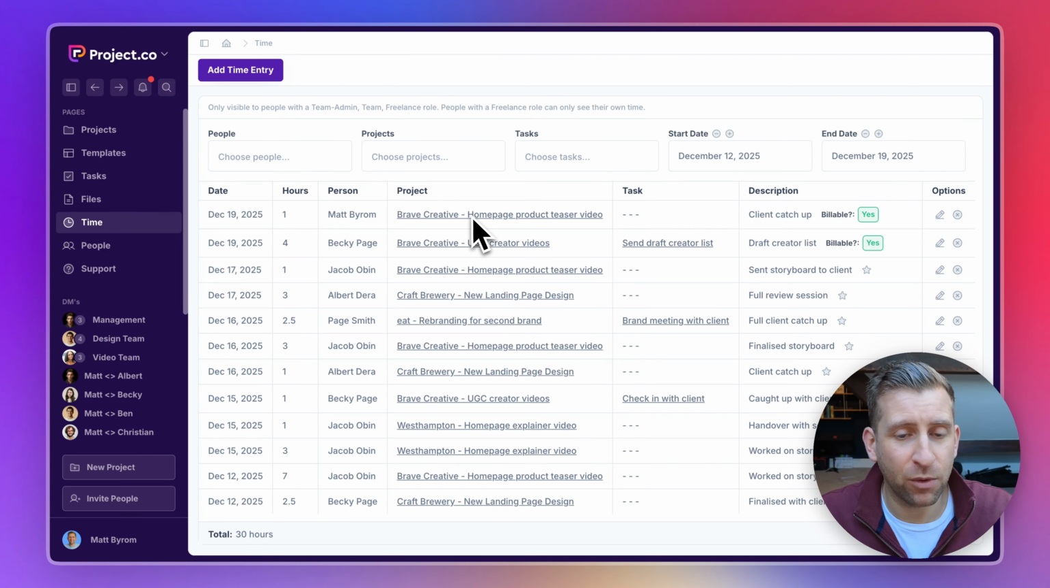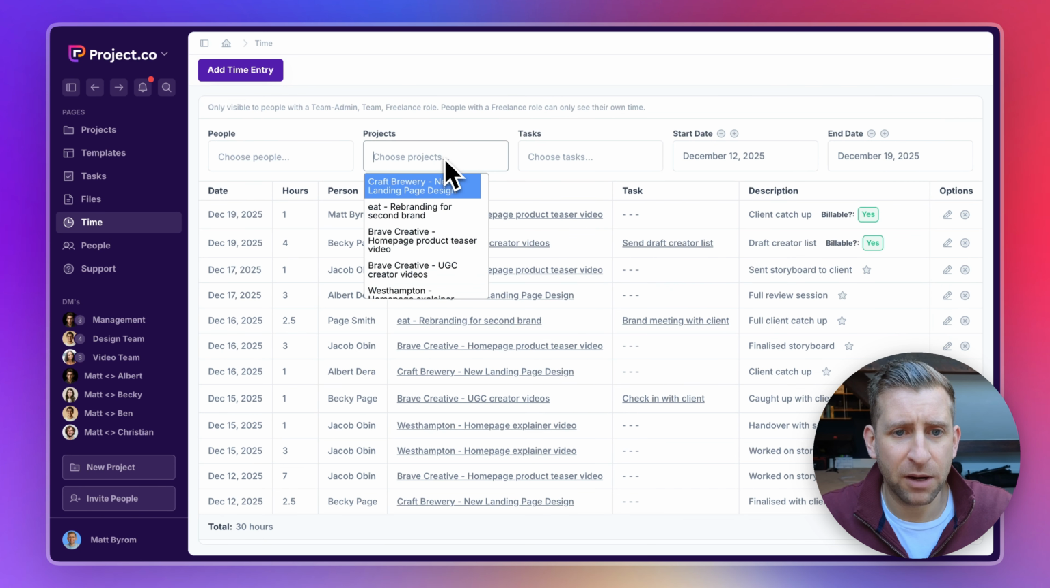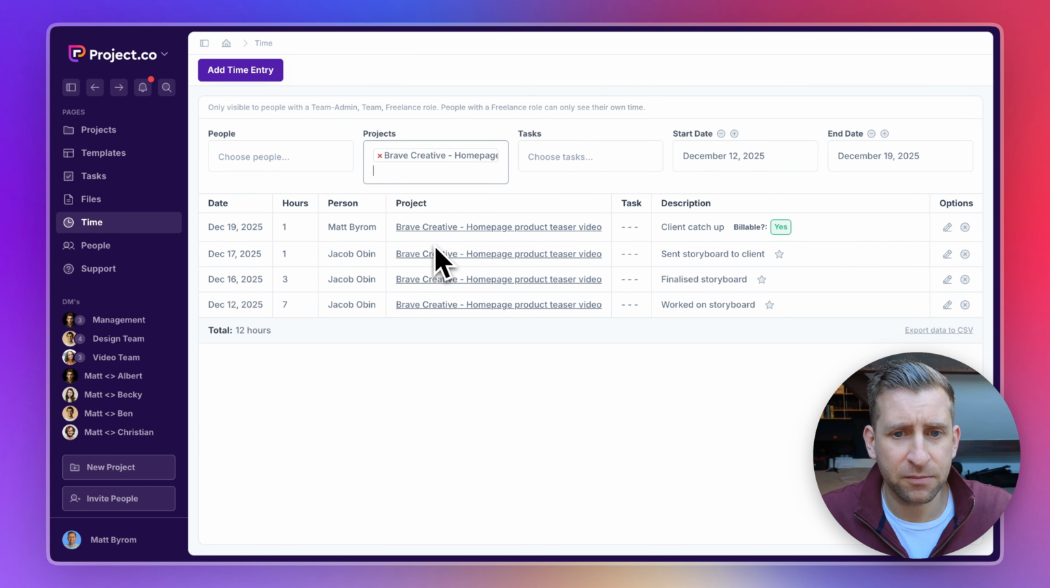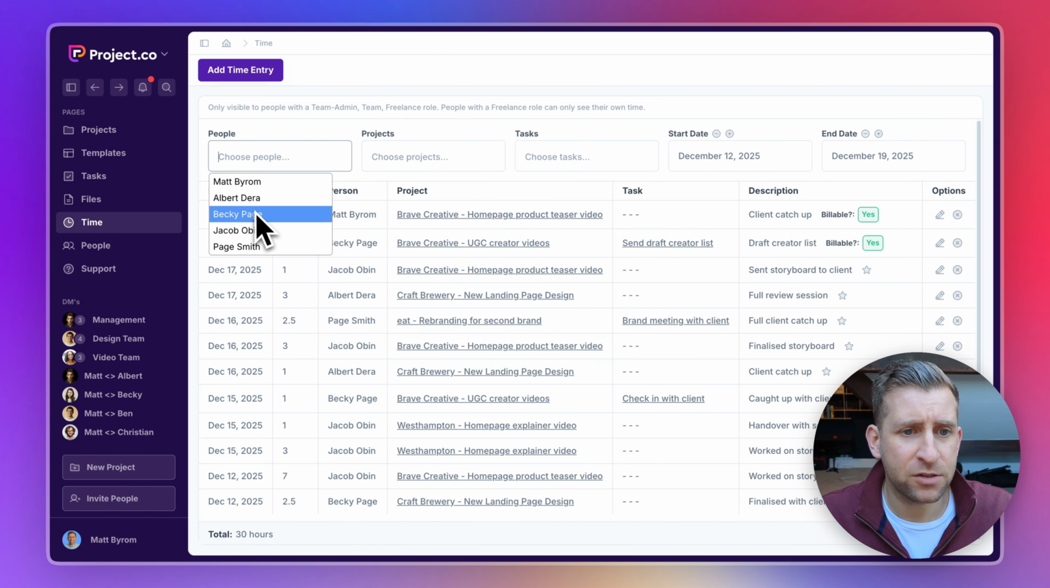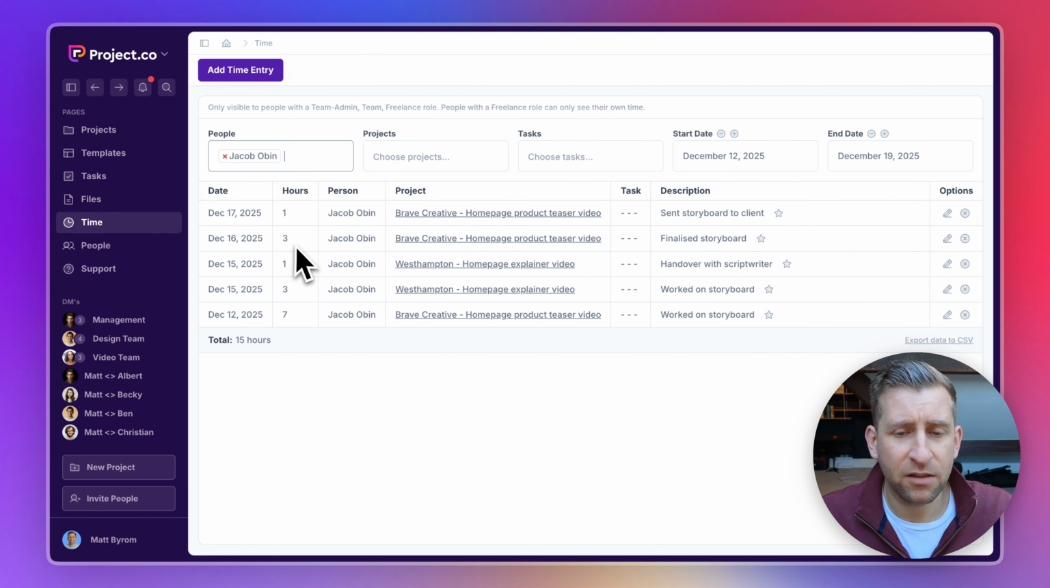I can click here if I want to and go to any particular project, or I can click and go to any particular task as well. Otherwise, everything works in a very similar way. We could filter on the global page by project if we want to, or we can filter by person and see their work across multiple projects, across different date ranges.